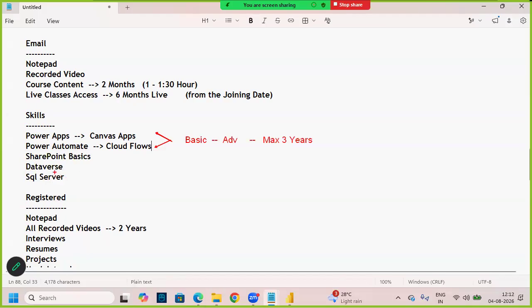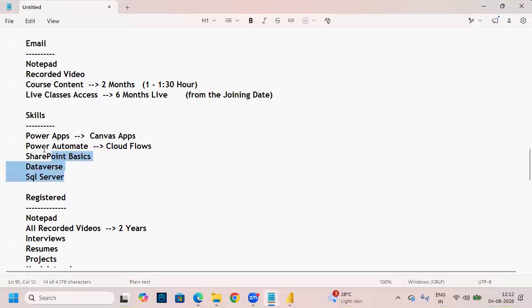Along with Power Apps and Power Automate, we are going to discuss a few data sources, the most commonly used data sources in real time. One is SharePoint, Dataverse, and SQL. These are the 3 databases which we are going to use in Power Apps and Power Automate. You will be learning this also, right? These are the skills you are going to learn in the 2 months, guys.